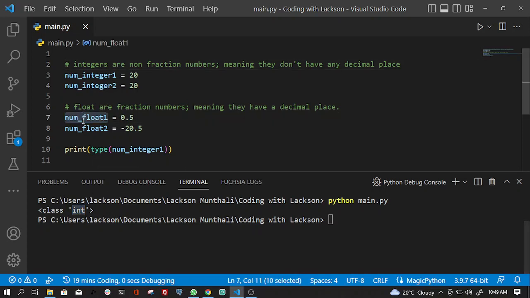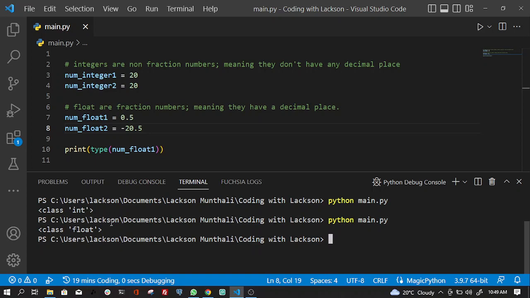And if we pass in this one here, it's gonna tell you that it's a float. Let's run this. It's gonna tell you that it's a float because this one is a float.